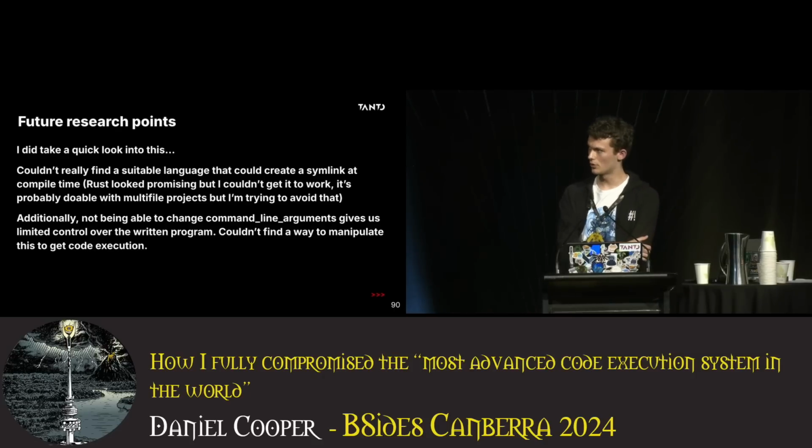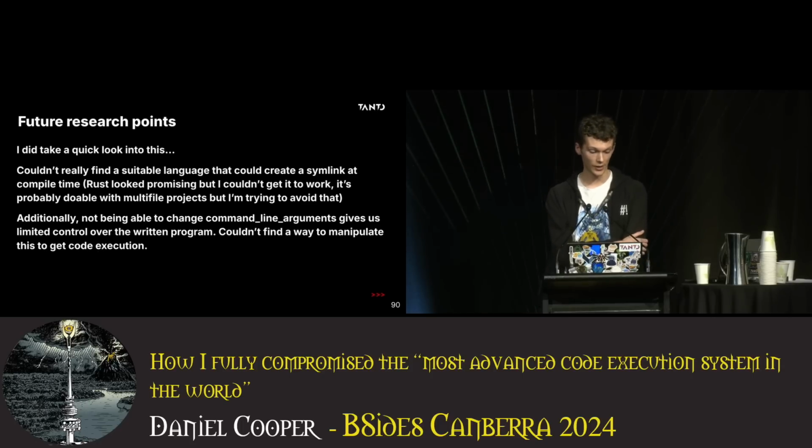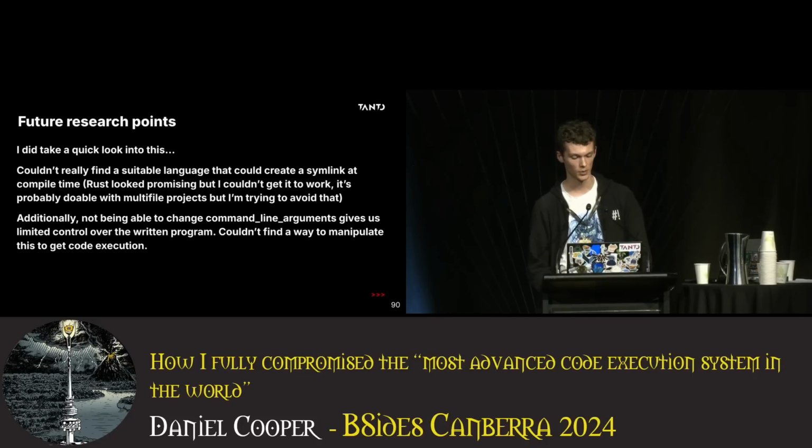So what we'd need to do is create a symlink at compile time so that we can create run.sh that points to user local bin isolate. I looked at some languages that allow you to do things while it compiles. Rust allows you to run procedural macros while it's compiling, but it turns out that you need another compiled binary for the procedural macro to compile correctly, and I'd need a multi-file project to do that, and then we've come full circle because we need to supply a zip file again.